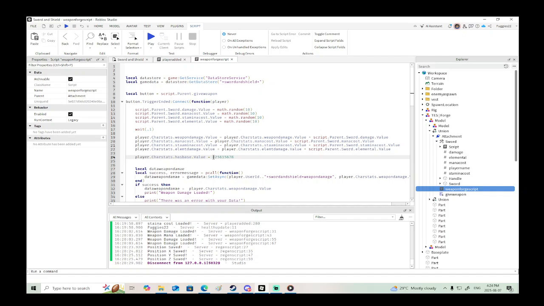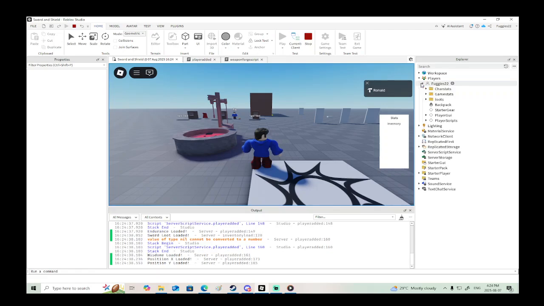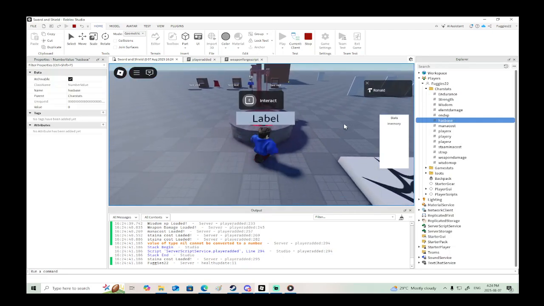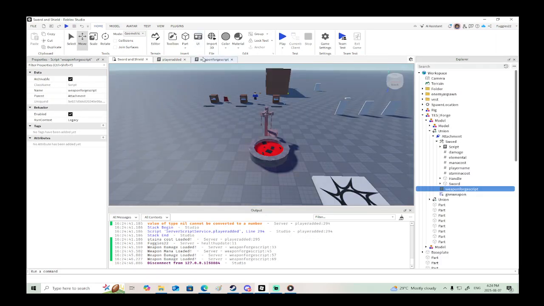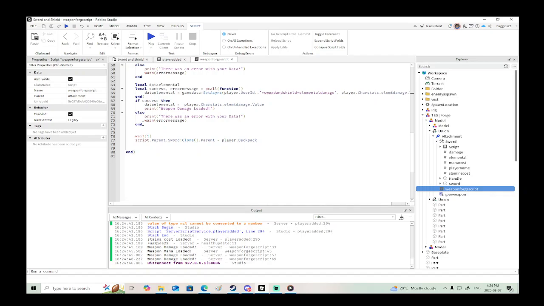I guess if it doesn't have a number, we would have to give it a number. Let's see if this works. Let's see if it gives that number to has base dot value. Let's see if we have all that stuff. Player, character stats, has base is right there. Yes, so it gives us that unique ID. Okay, so then what we want to do is save that unique ID. That's all.